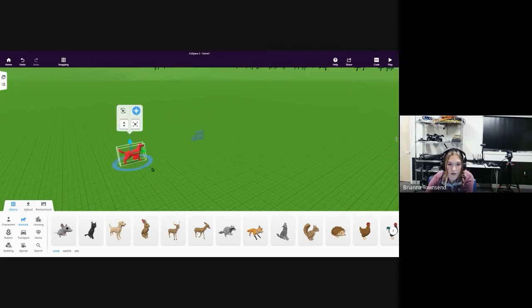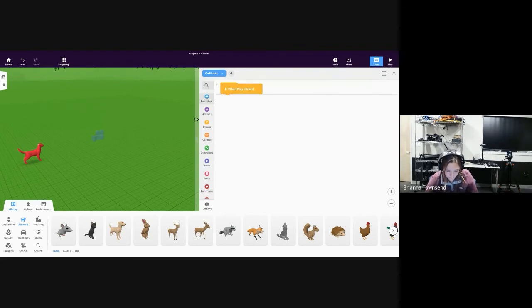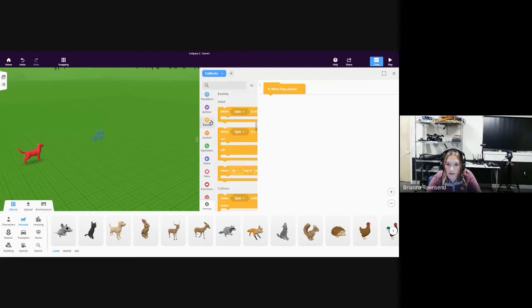Now we're going to code our animal. We're going to go up here in the upper right and click Code, and then Code Blocks. Now we're going to go to Events. When Spot is hovered on, go ahead and drag this up underneath when play clicked.